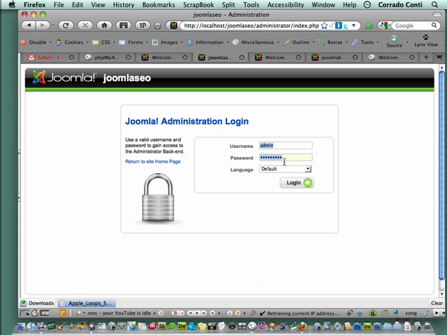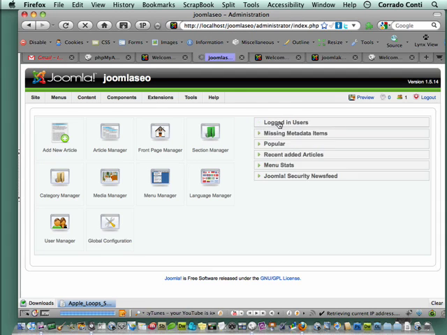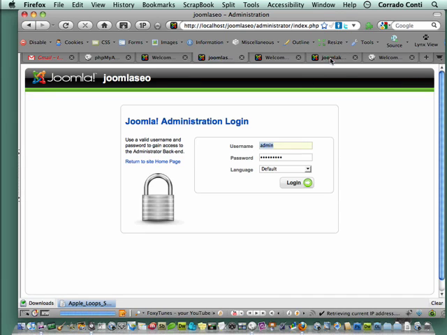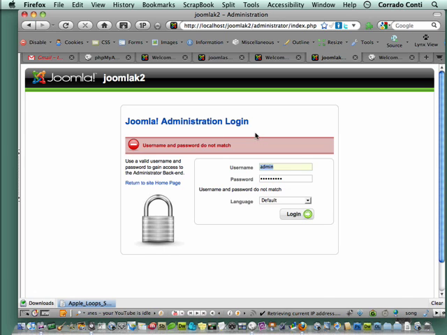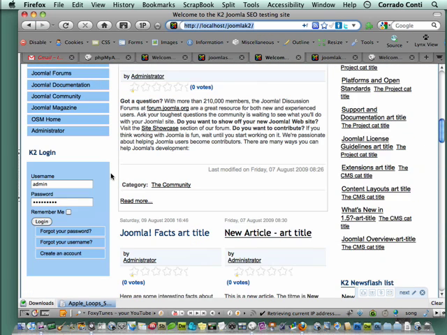Now I have a password for this site, and if I go to the administration, the password is actually password1, and I log in, I can get into the site, no problem. If I go to the administration for Joomla K2, and I put password1, and click on login, username and password do not match. What to do now?